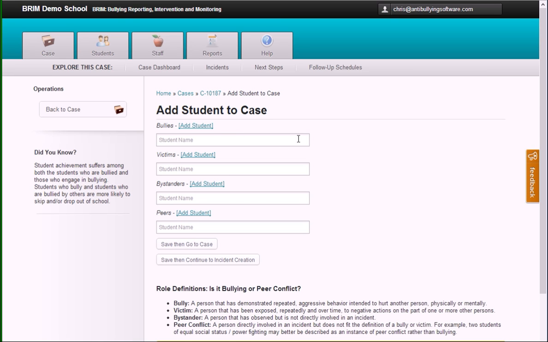Alright, so now we are on the screen where we can add students to the case. We have bullies, victims, bystanders, and peers. Bullies, victims, and bystanders, it should be pretty clear what those are. There's this 4th category down here called peers. Now that means peer conflict.